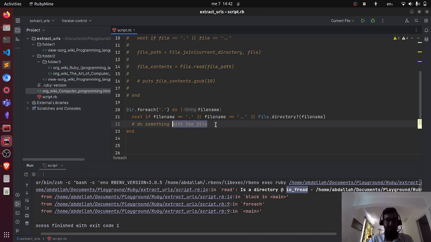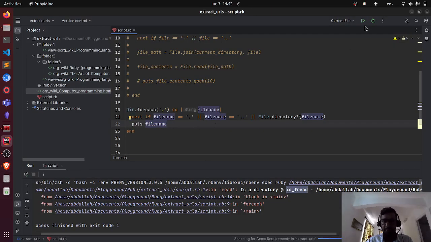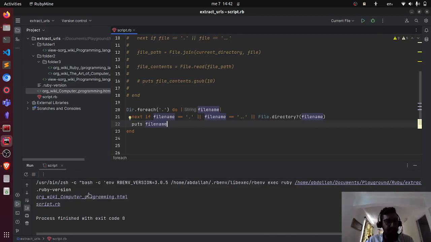Do something with the file. Let's put the file name so that we have a better understanding of what's happening right here. And since we are using puts, it should in theory give us the names, so we need to avoid this one. But actually, as a matter of fact, for my task you have different types of files, and maybe some files contain dots. So I need to scan all of those files and extract the URL. So it doesn't matter right now. We can see that, but we don't want to get that.